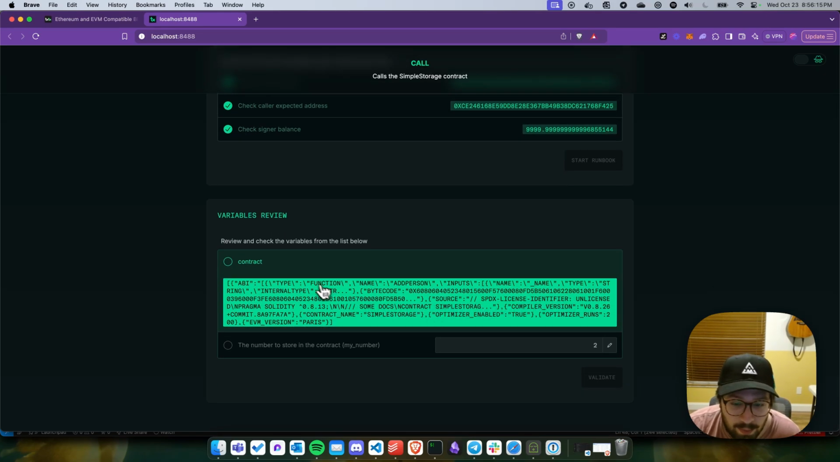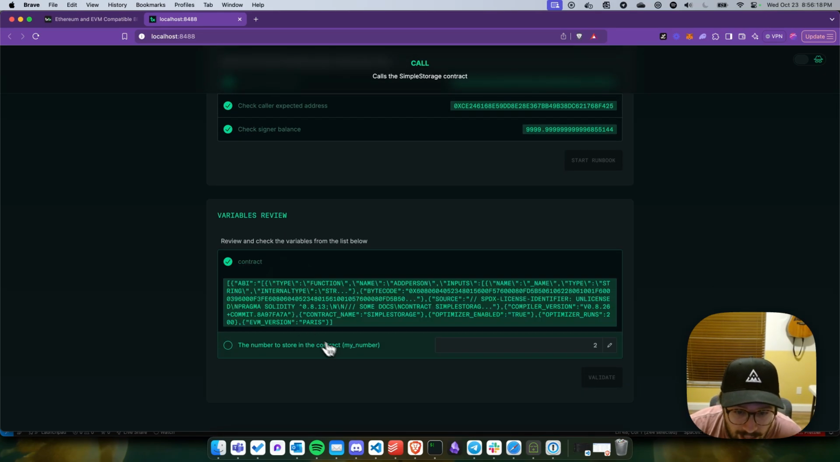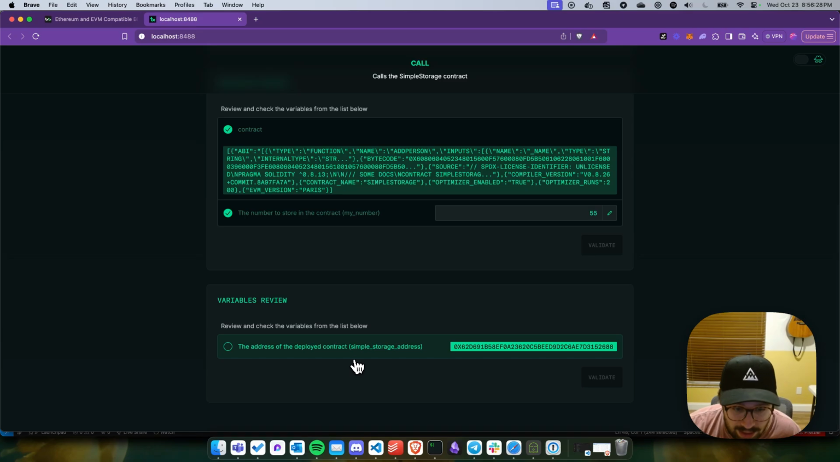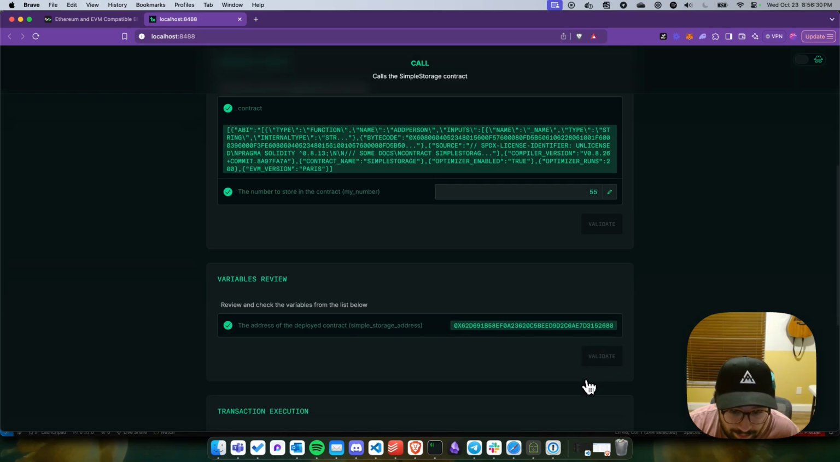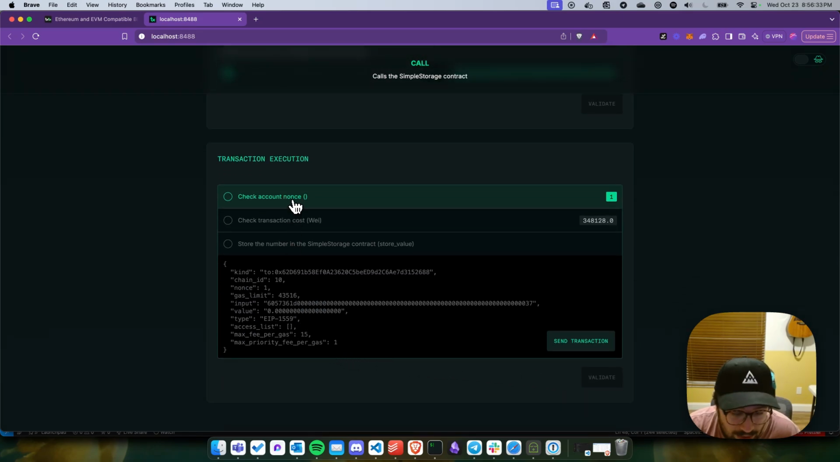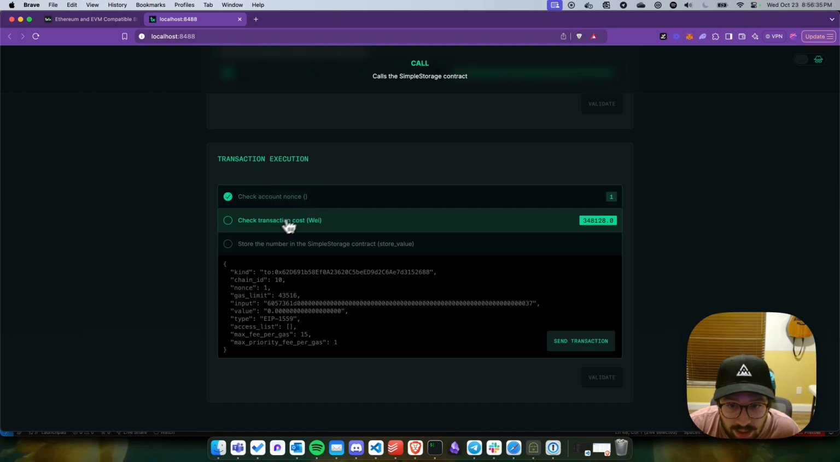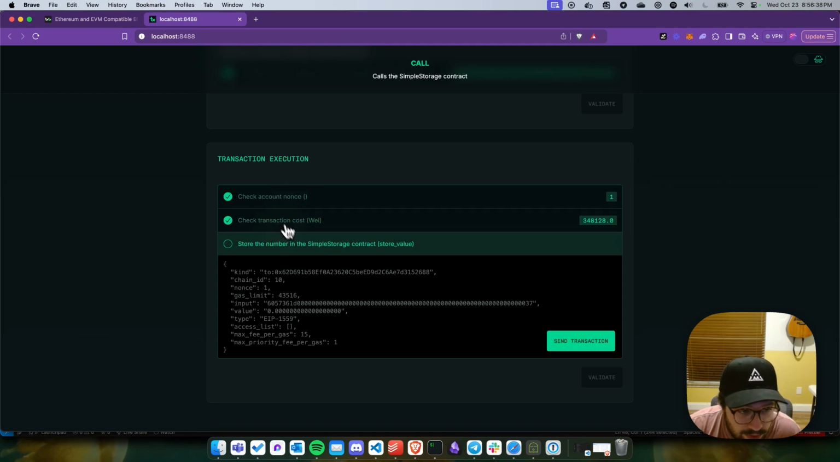We start our runbook and we will see all of those inputs we set up. We can change live what number, since we set that field to editable. We can say the number we want to store is 55. We can validate all of our inputs. We can see the contract address that we're going to be calling. And we can see this is the actual transaction we're going to be signing. So we can check the nonce, transaction cost, and then we can actually sign the transaction here.